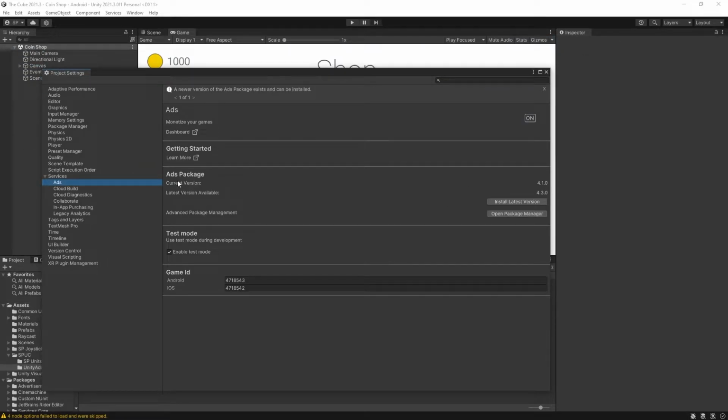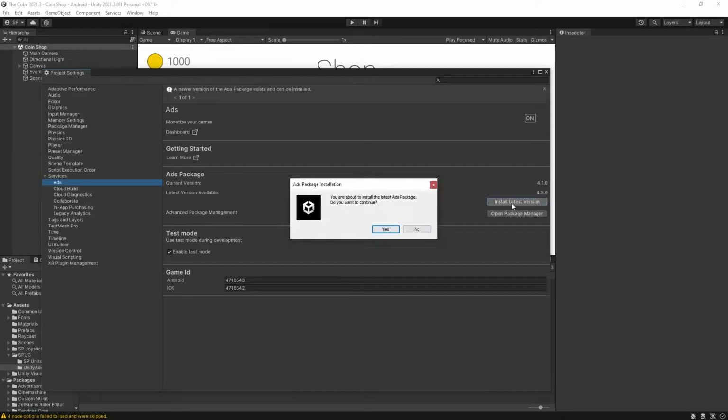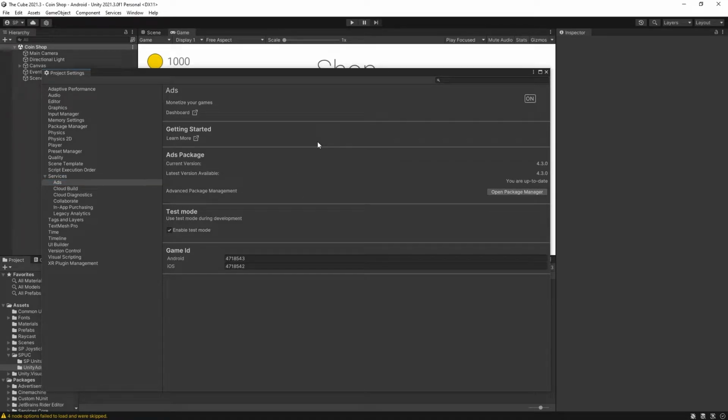And right here, I can see that my current version is 4.1 and the latest version is 4.3. So I'm going to go install the latest version. These are the standard steps you have to take to add Unity Ads into your game, and it works the same for C# or visual scripting.